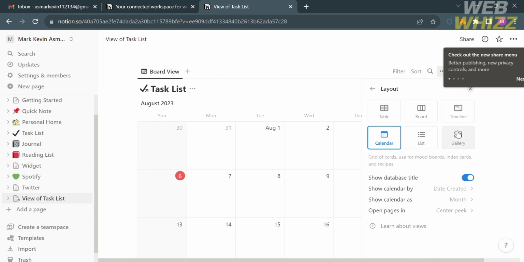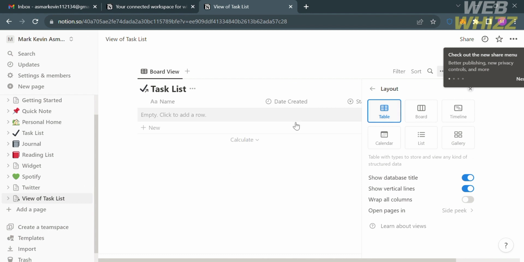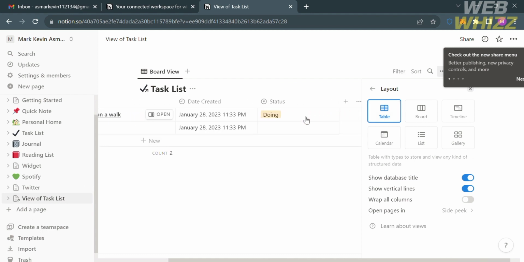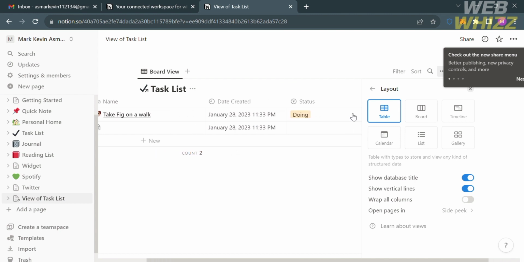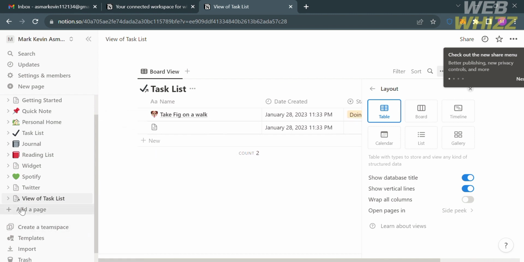And on the right side panel, you could also navigate, show the calendar, wrap all columns, and even open pages in. And by selecting the table option as a layout, it will look like this. So from here, let's say we're going to make a task list as a timetable, and on each column, it will show you the label, including the name of the task, the date created, the status, and even the time of it that indicate that this table can be considered as timetable.